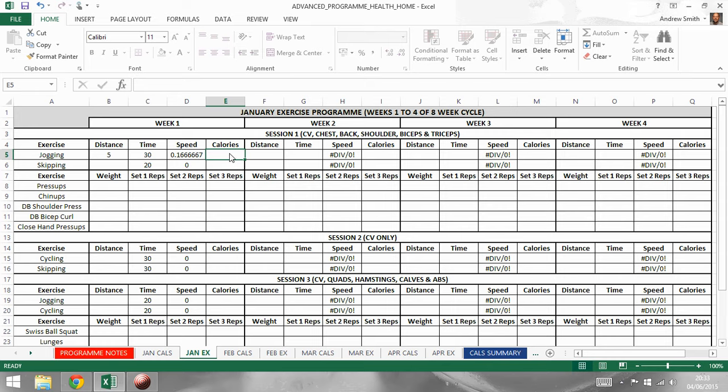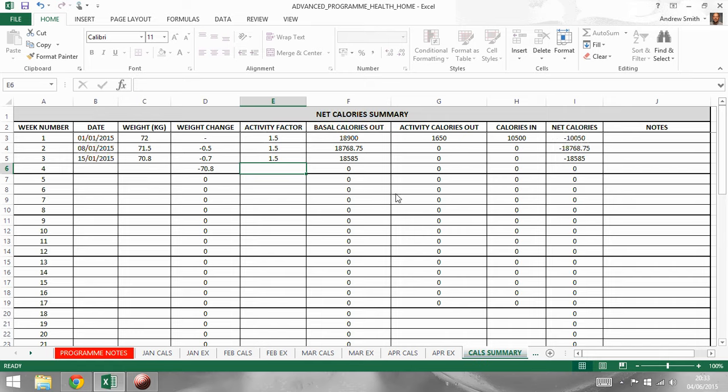But the bit I really wanted to show you was the calories burned. Let's say in half an hour you burn 450 calories. It's got there 20 minutes of skipping. Let's say you burn an additional 300 calories. And then on the second CV day you do cycling and burn 600 calories, and you do skipping again and burn another 300. If we flick back to the calories summary page, we'll see that it's started to include the activity calories, and that's having an impact on the net calories as well.